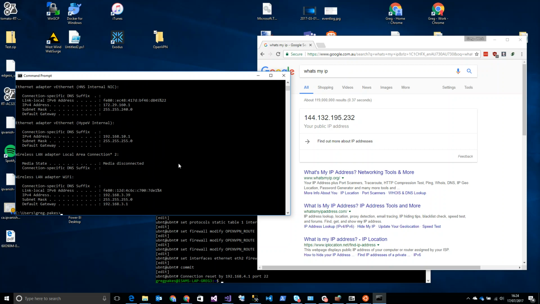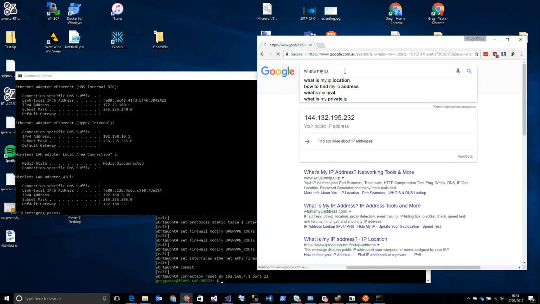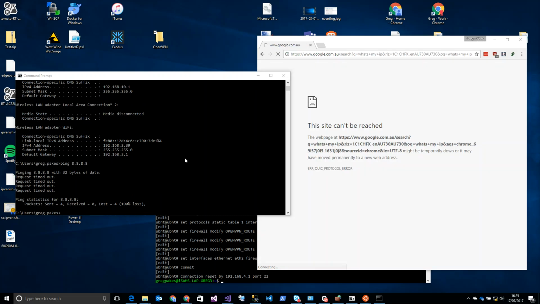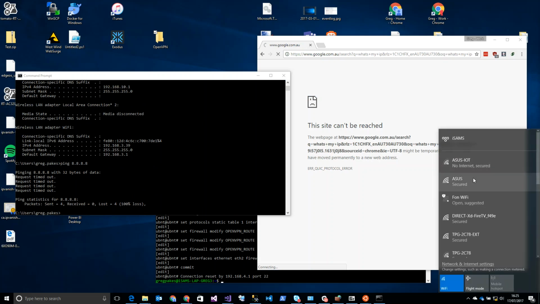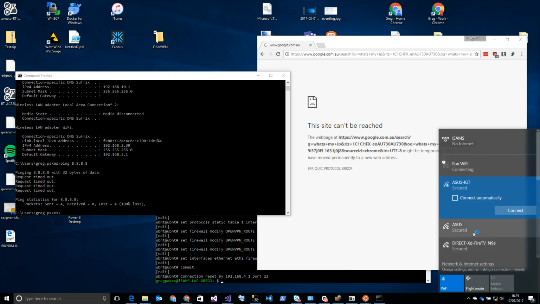I can type. There we go, we have an IP address. And if I refresh this, it seems to take a while to connect when I change networks. So I'm just going to pause the video. Okay, so that didn't work, and I remember why that didn't work. So I'm going to disconnect from the IoT. I missed a step out.